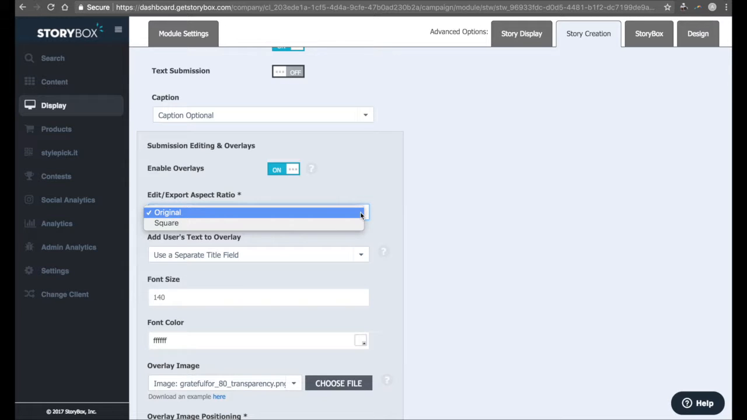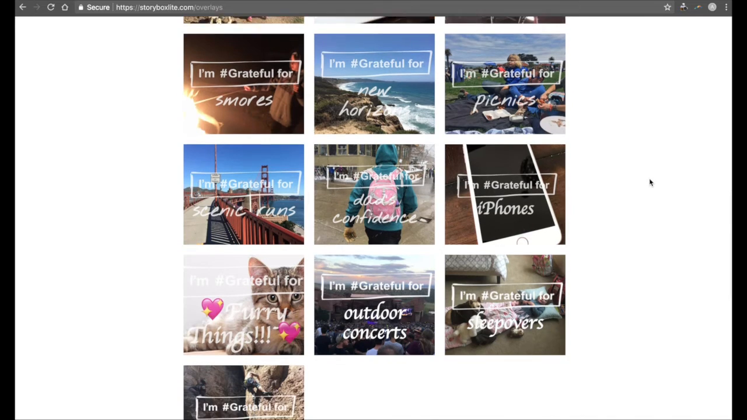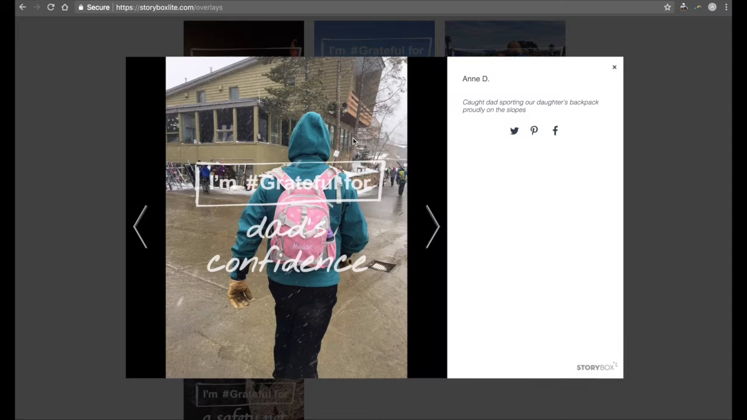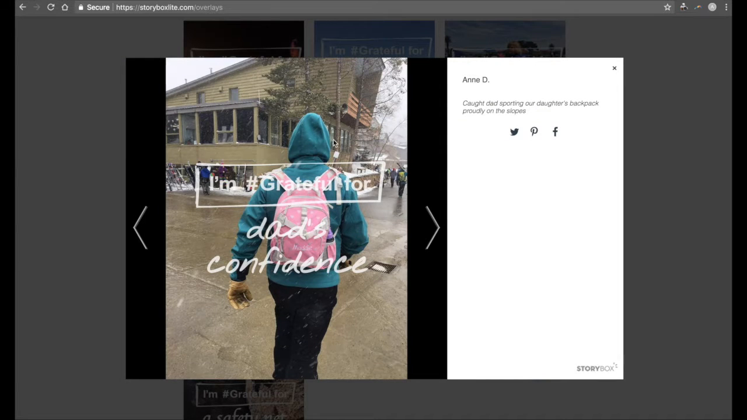The next aspect of this is the aspect ratio. Now you can keep the photo in its original uploaded form, or just like Instagram, you can force the image to be square. The difference here is going to be the way that the photo is displayed in the gallery. You'll see right here that this person's photo is kind of cut off. The top of his head is cut off. Right here I see that it's actually a much larger image. So this is one where it's original.